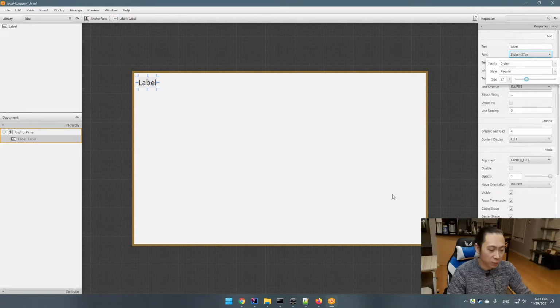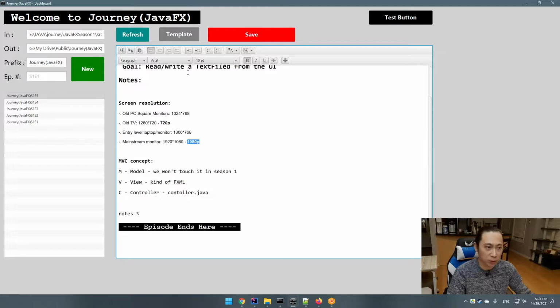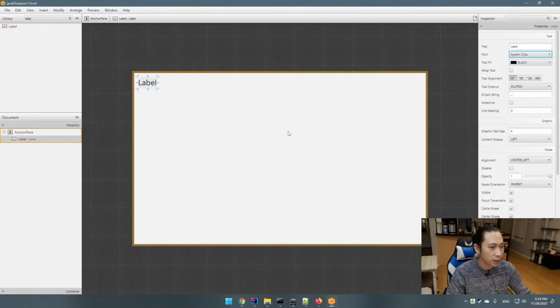For now, I'm trying to duplicate whatever I did before. So now we are just using this label for this top banner, just make it slightly bigger. Just say like 30, and make it bold.